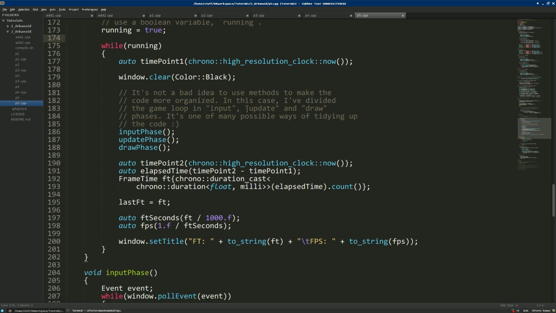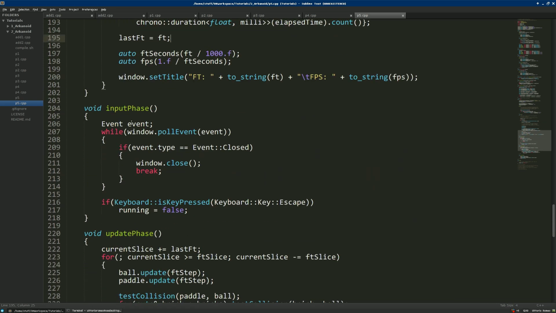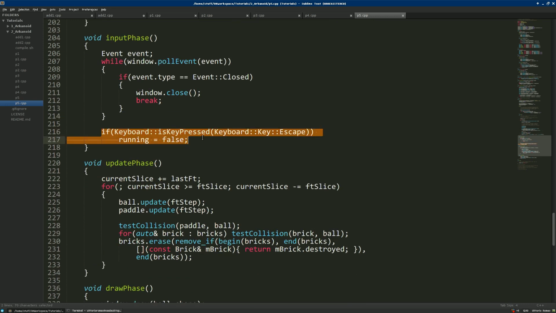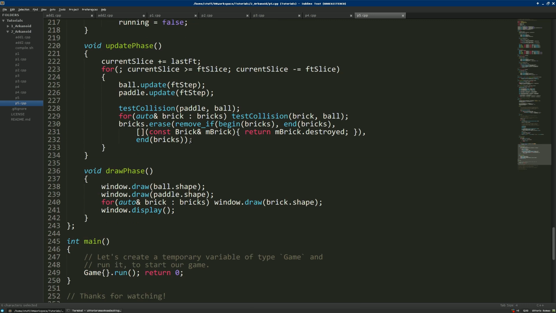It's not a bad idea to organize our code with smaller and smaller methods. In this case, I've divided the game loop in an input phase, an update phase, and a draw phase. It's one of many possible ways of tidying up the code. It's not the best solution in the world, but it works and it's quite elegant in my opinion. The rest of the loop is the same. So our input phase deals with the events and with the keyboard. So we will see here, instead of calling break, we will say running equals false when we press escape.